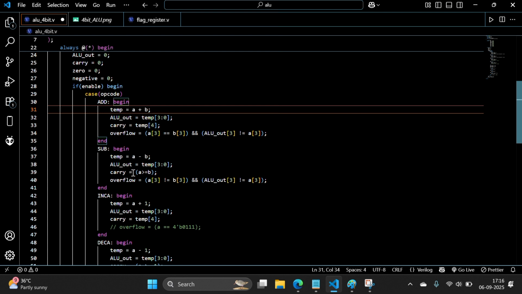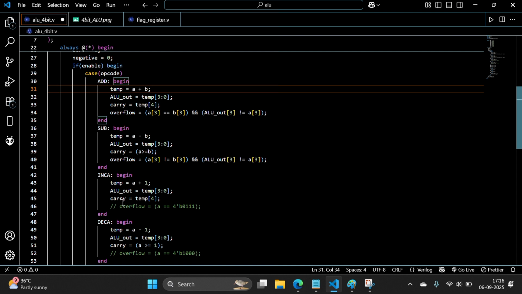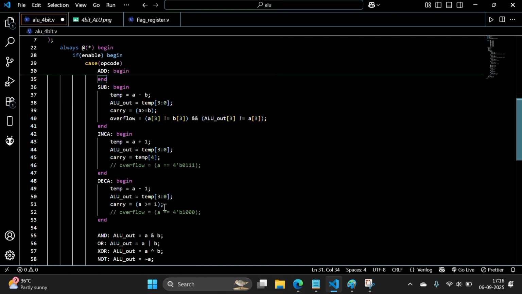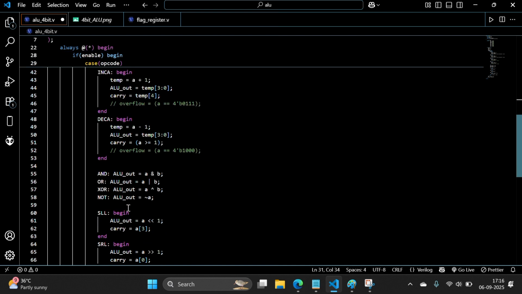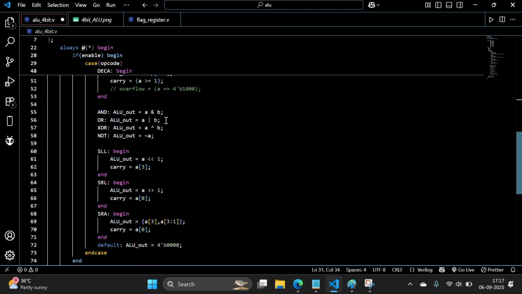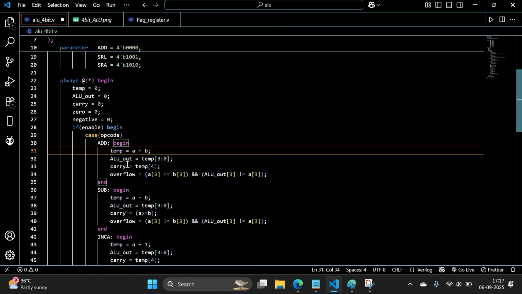Similarly, we will be putting the carry into the carry variable and overflow in the overflow variable in the subtraction too. In the increment, we will be calculating the carry, and similarly for the decrement. And in the gate operation, we won't be needing the flags. Similarly for the shift operations, we will be calculating the carry. So these carry and overflow have some formula you can perform with.